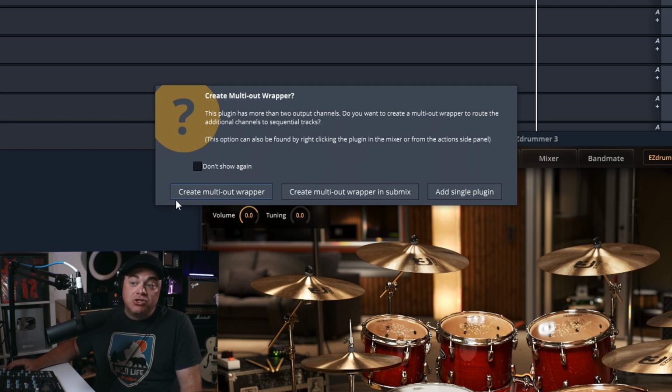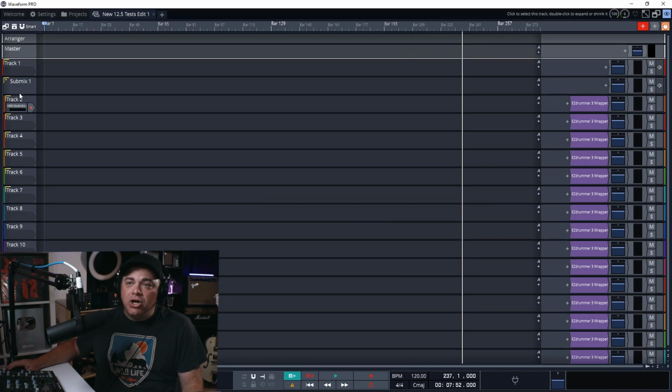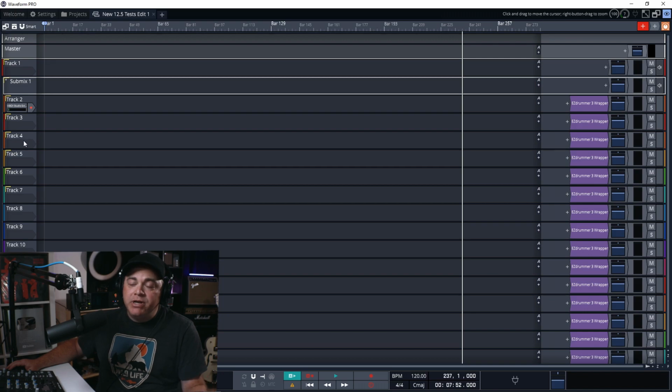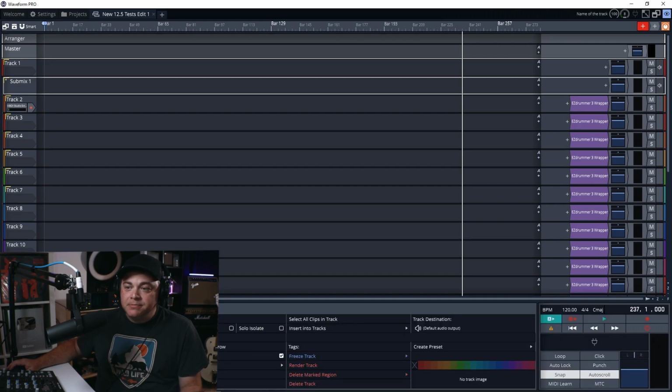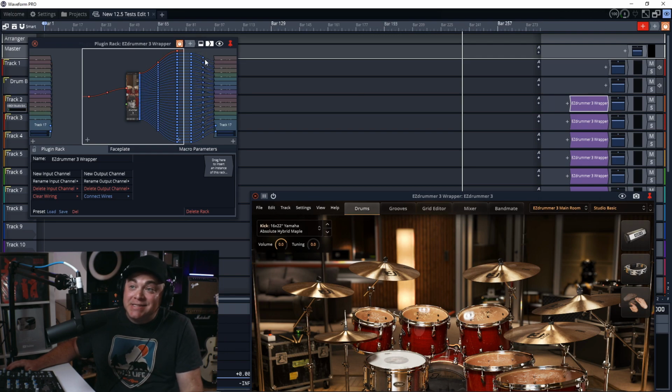So here's our options. Create multi-output wrapper, create multi-output wrapper in a submix, or add single plugin. So I'm going to try create multi-output wrapper in a submix because that's usually how I set it up. Let's click on that. And there we go. We have submix, which I would end up calling drum bus. So that would be our drum bus. And you can see it's created all those wrappers for us. So no more going in and manually doing this and then going in and setting up all this wiring. It's all done for us.